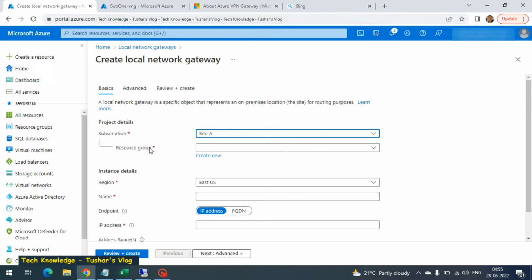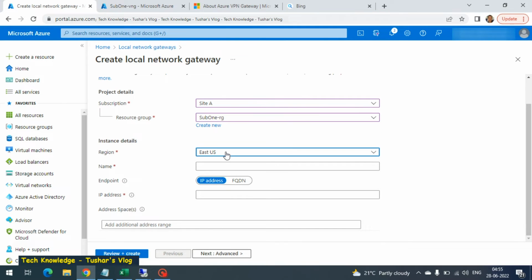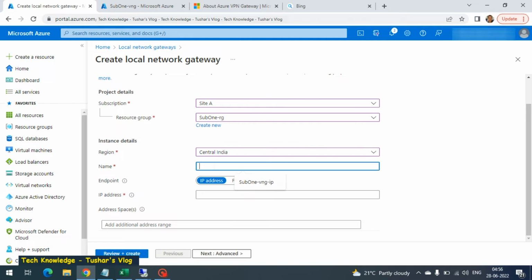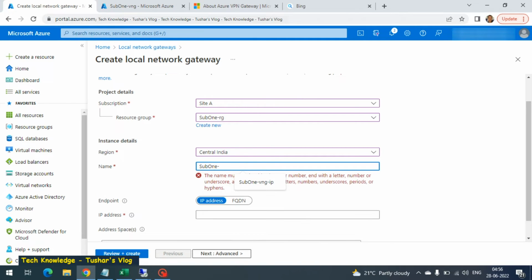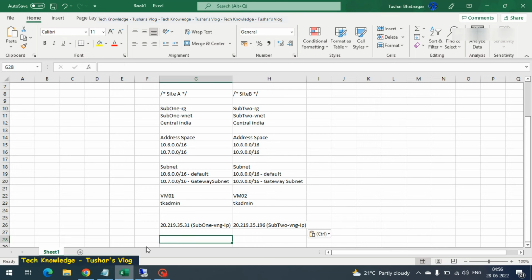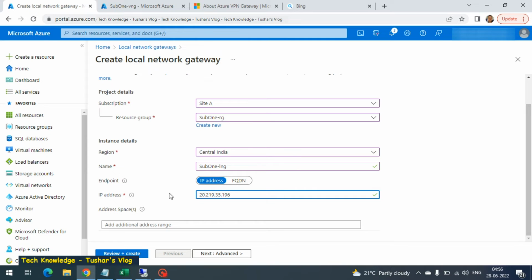So we'll start with subscription 1, site A. This is my resource group. Local network gateway, let's keep it the same as my virtual network gateway. Name, so this is for subscription 1. This is subscription 1 local network gateway. IP address is going to be, this is subscription 1. So local network gateway of subscription 1 is going to point to the virtual network gateway public IP of the second one. So let's paste it here.